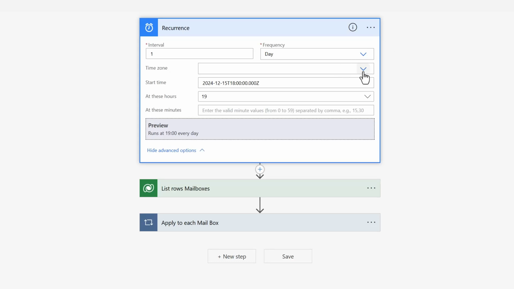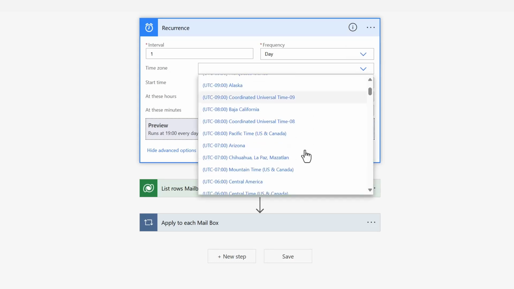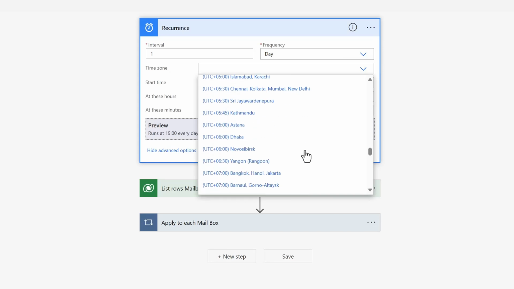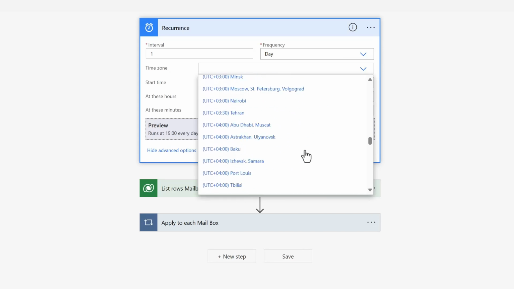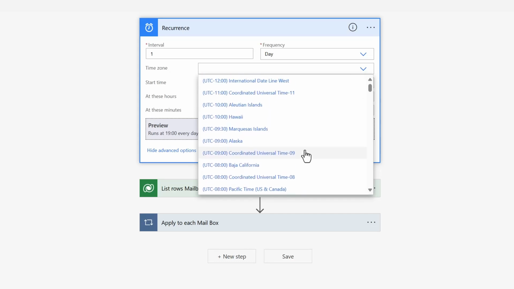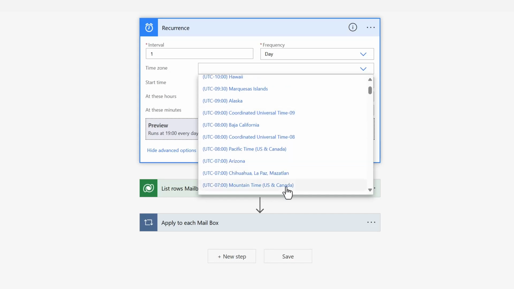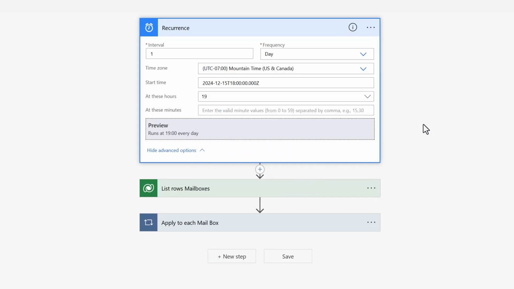This is defaulted to nothing when you add the trigger to your Power Automate Cloud flow. And you can simply go in and select this based on where you're located and go ahead and choose whatever is most appropriate. So for my example, I'm in Colorado, so I'm going to go ahead and go up and choose, wait for it, Mountain Time. And now my Power Automate Cloud flow will run at the right time when I was expecting it to run.